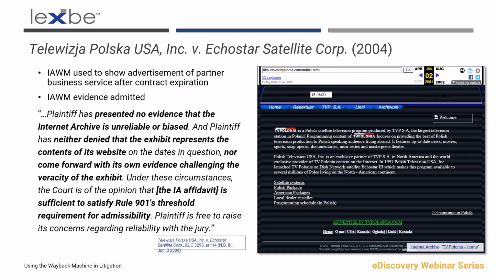One of the first U.S. District Court cases involving Wayback Machine evidence was Telewizja Polska USA Inc. v. EchoStar Satellite Corp., a 2004 case in the U.S. District Court for the Northern District of Illinois, Eastern Division. In this case, the Wayback Machine was used to show the continued advertisement of a partner business service subsequent to the expiration of the partnership contract. The judge admitted the Wayback Machine evidence, citing the affidavit, while also noting that the opposing party had made no effort to cast doubt on the reliability of that evidence. Since that case, the affidavit has become the typical mechanism by which the Internet Archive provides for the use of Wayback Machine contents.